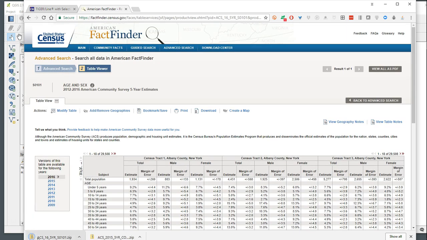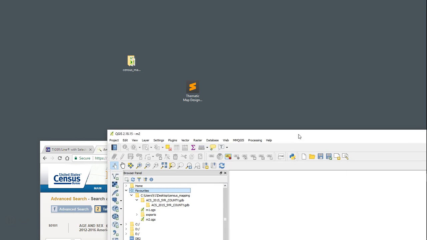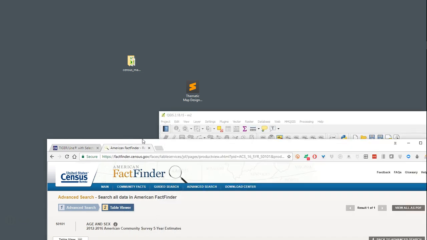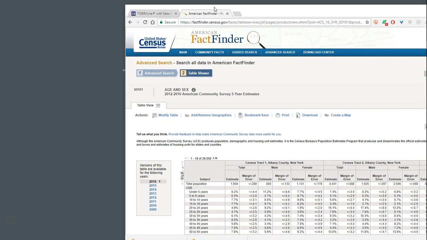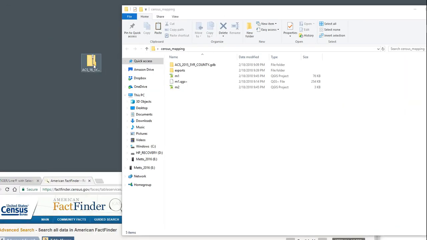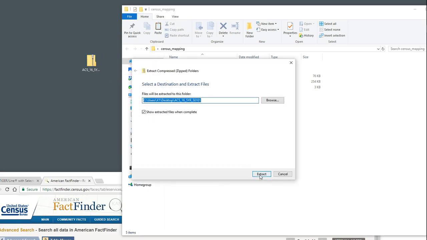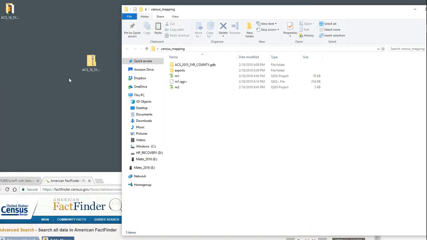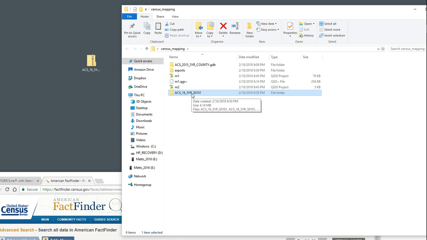So there it is. And I'm just going to go ahead and stick this on my desktop real fast. And let's go get it. One second. Okay, and then I'm just going to stick it into my folder. Just do a right click and say extract. So that's my new data. So it looks very similar, but it's not the county level, it's at the actual census tract level.